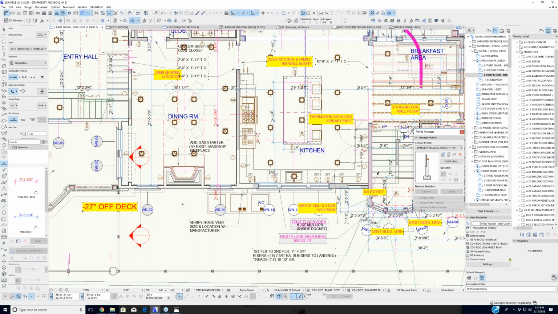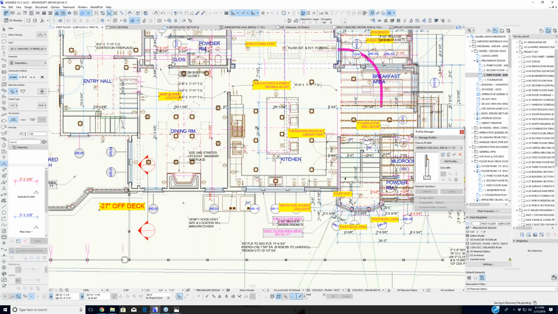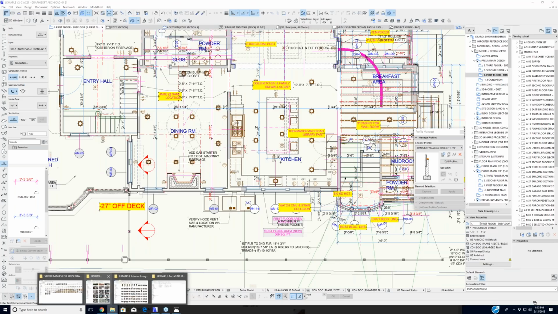Question from Ignacio Garcia: how did you do the door and window moldings? They're not profiles. So are you using the morph tool to do a tubular run of a shape? Yep.